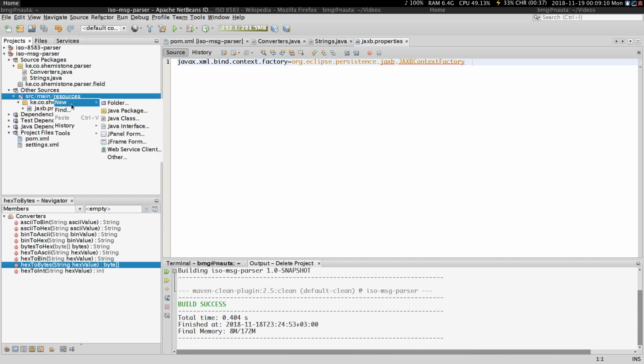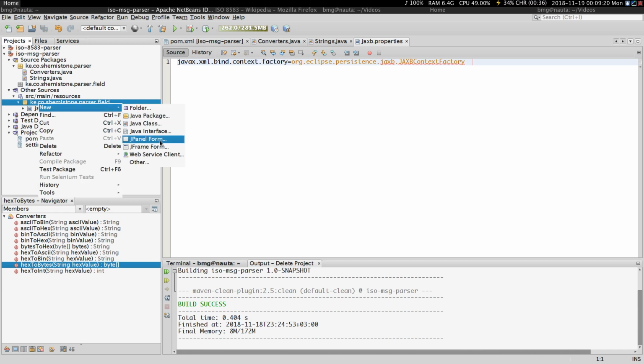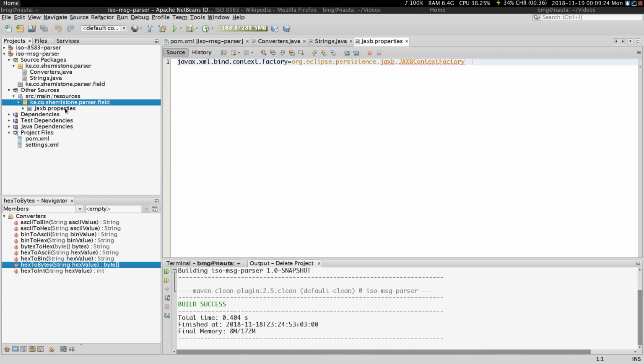Then you can just right click and create a new package. This is going to be the name of your package. Then under this particular package, you create a new file. You can just go to other and look for a properties file. Create a new jaxb.properties file and include this content in it. Without this we won't be able to do any marshalling or unmarshalling.